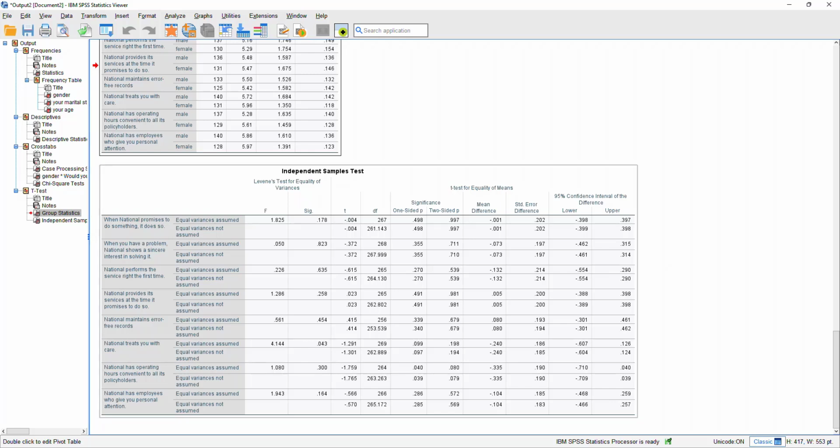The only one that comes close to it is the second last variable, which is National has operating hours convenient to all its policyholders. And there appears to be a p-value of greater than 0.05 but less than 0.10. So it is what we call marginally significant. However, we'll ignore it for now because we are using an alpha of 0.05.